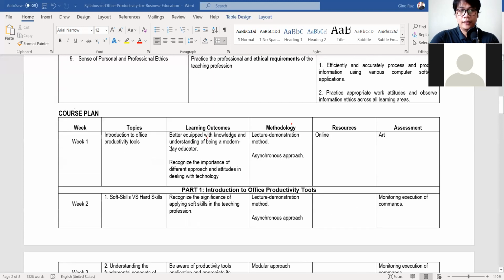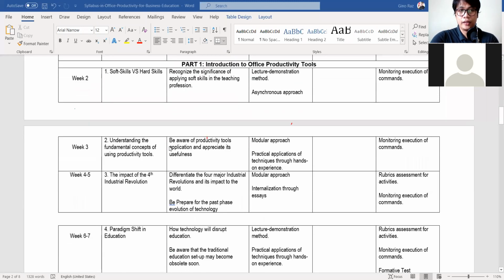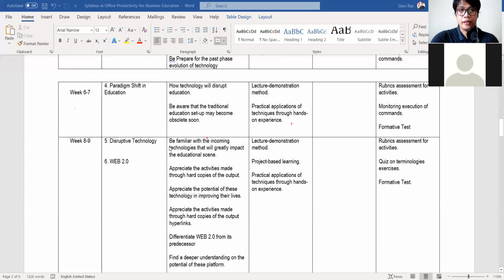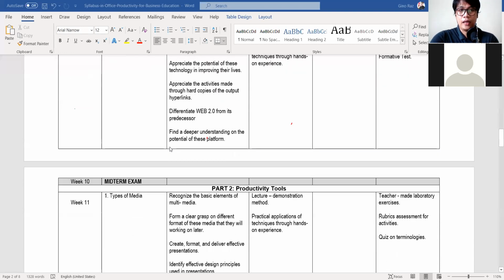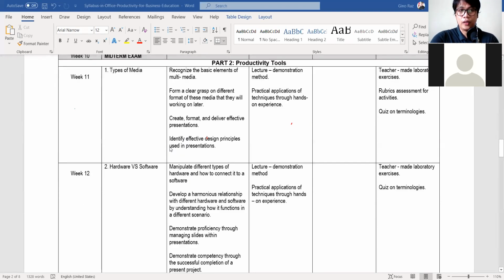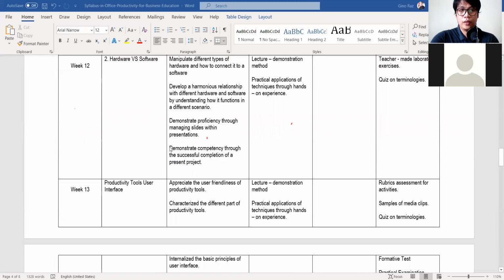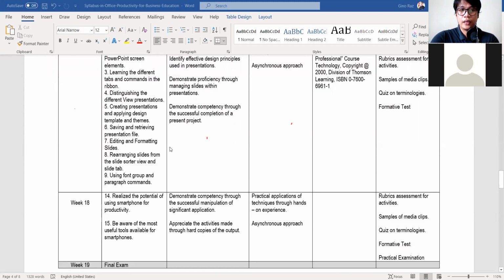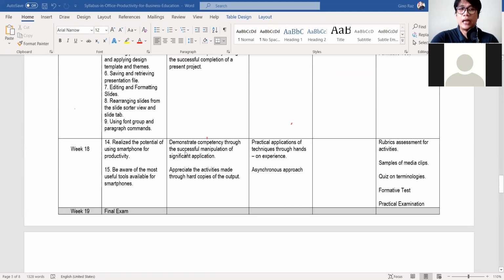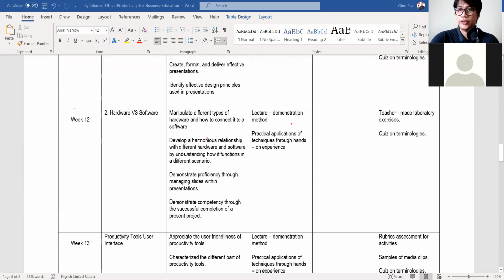For the course plan, I have here week 1, week 2, week 3, week 4, 5, 6, 7, 8, 9, and midterm, then weeks 11, 12, 13, 14. So it looks intimidating, class. There's a lot of things to be learned here.